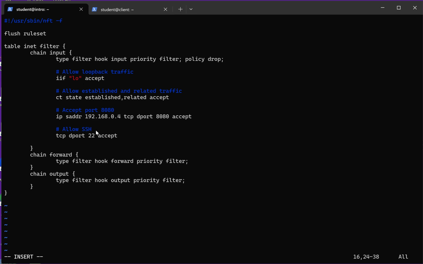So to do that, I would just add the IP SADDR options in here and then put in the IP address that I want to allow. I could also do it by host name, right? Sometimes using an FQDN or host name makes more sense in case the IP changes. But this should work, right? So it should only allow traffic on port 8080 when it's coming from 192.168.0.4.